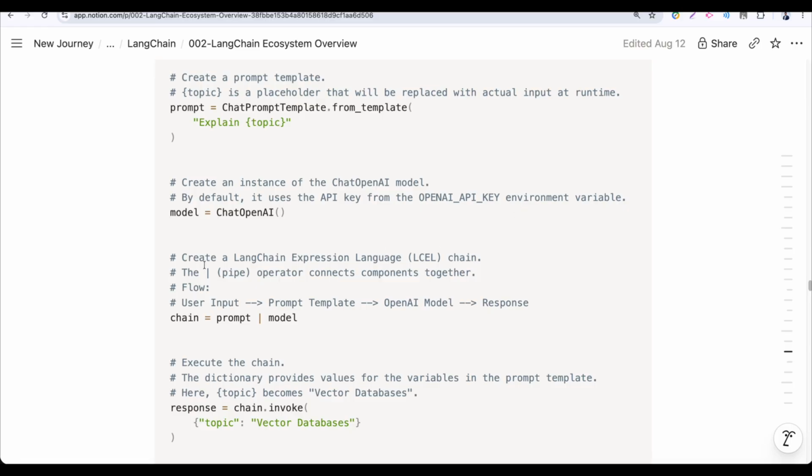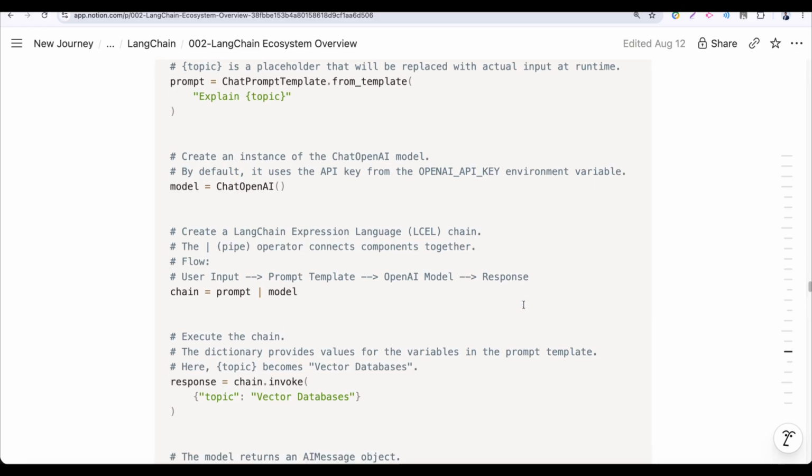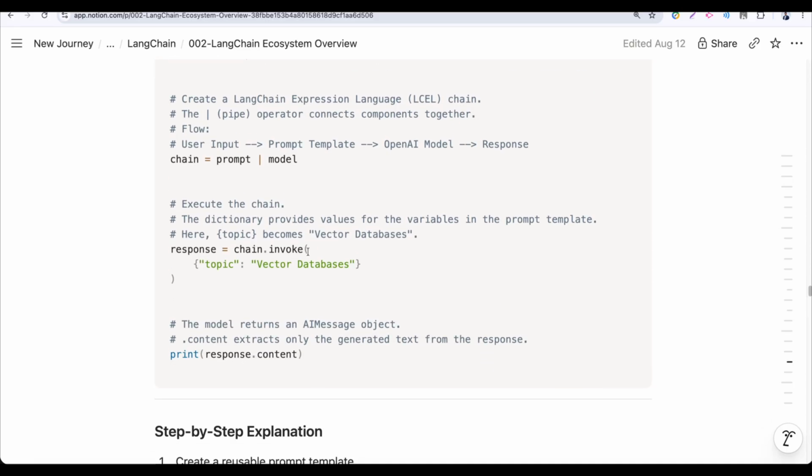So next step, create a LangChain Expression Language chain. The pipe operator connects components together. The flow looks like this. First user input, then input will be transferred to the prompt template, then the prompt template is sent to the OpenAI model, then you will get the response. How to run: the next step is executing the chain.